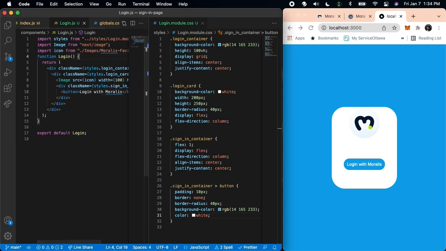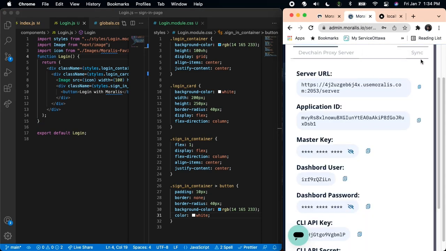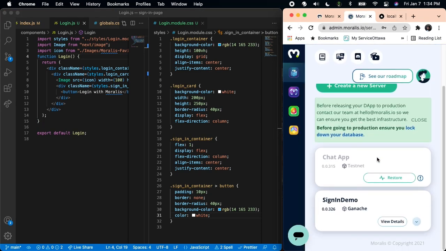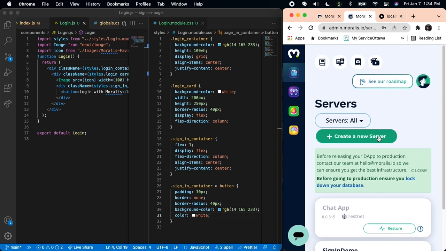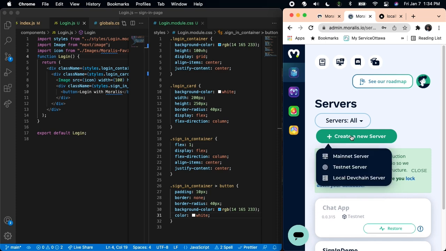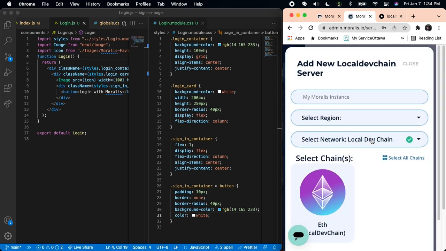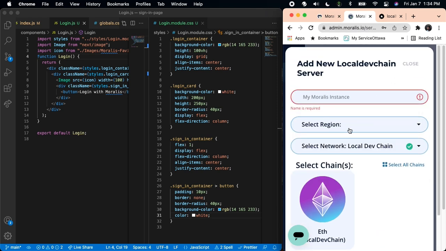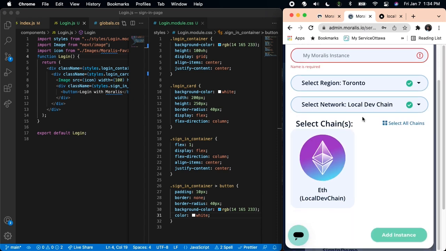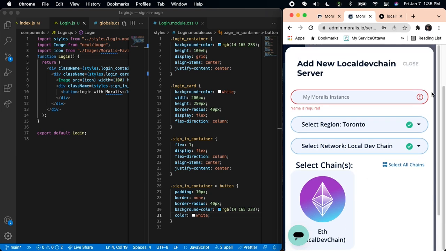Okay, now what we're gonna do, oh yeah, sorry. We also want to go into here and create ourselves a server. So if you guys don't know how to create a server yet, what you basically do is you can say create new server. Because this isn't a mainnet or a testnet, you can just say create local dev chain server, put the name in, put the region that you're closest to. So I'm in Toronto, Canada. Then I'm going to select local, and then you just click ETH, and then you add instance.